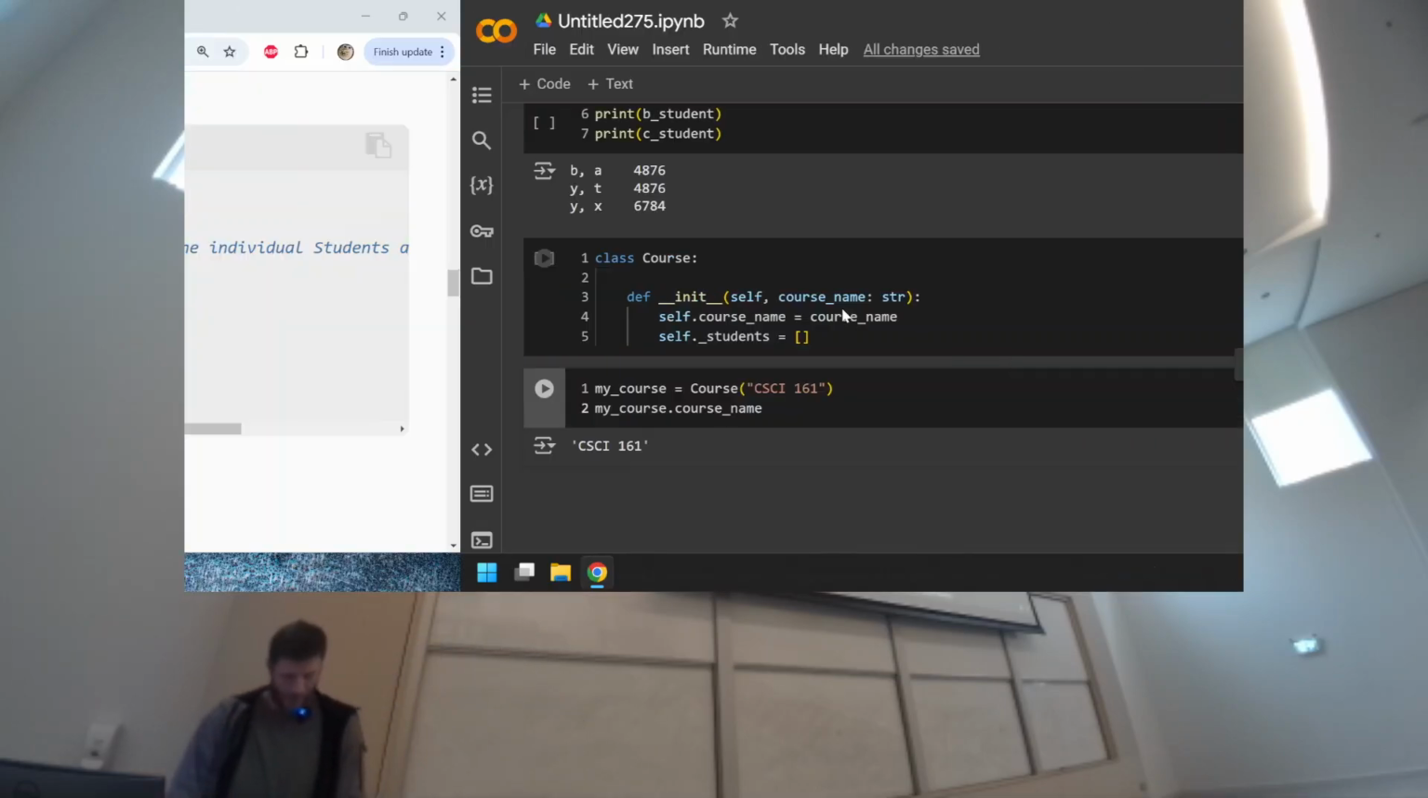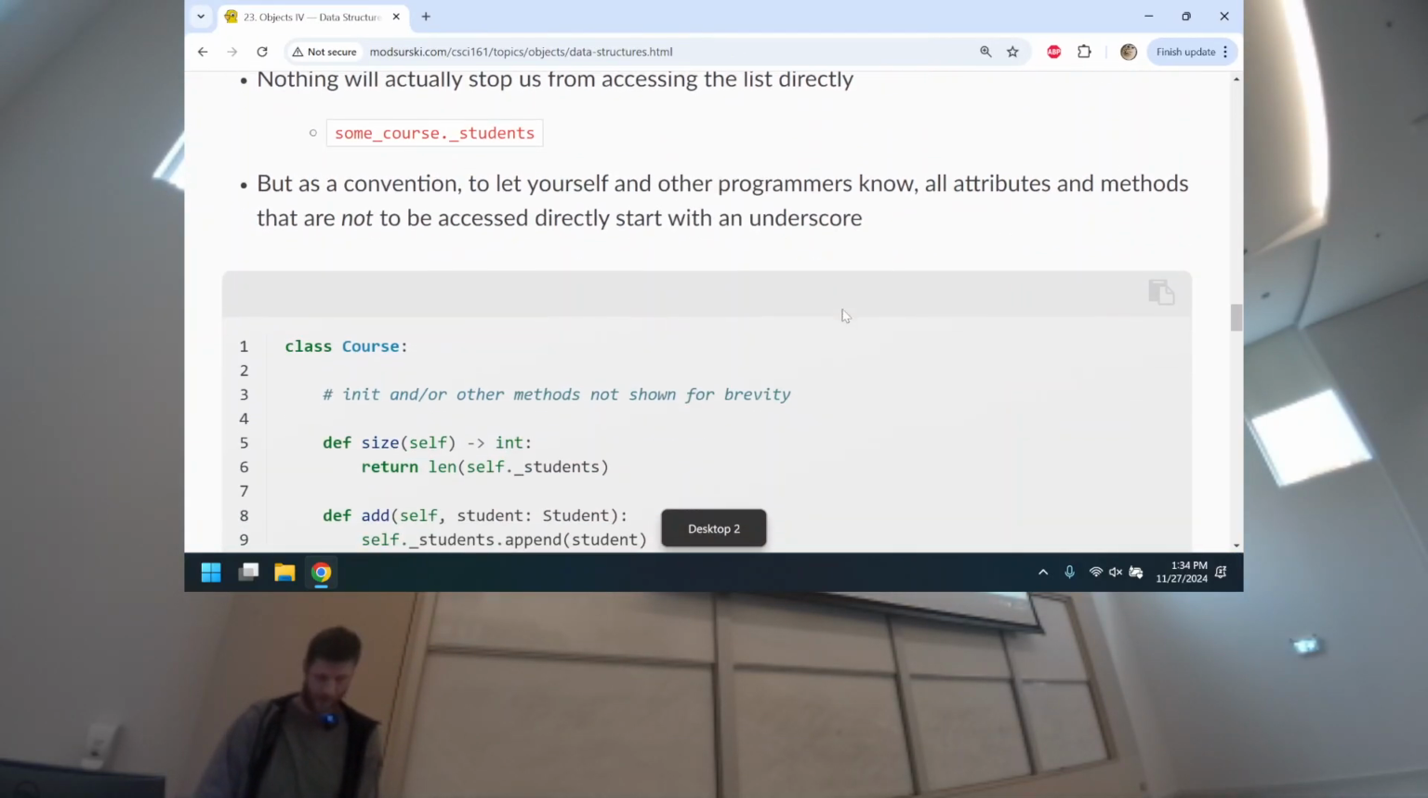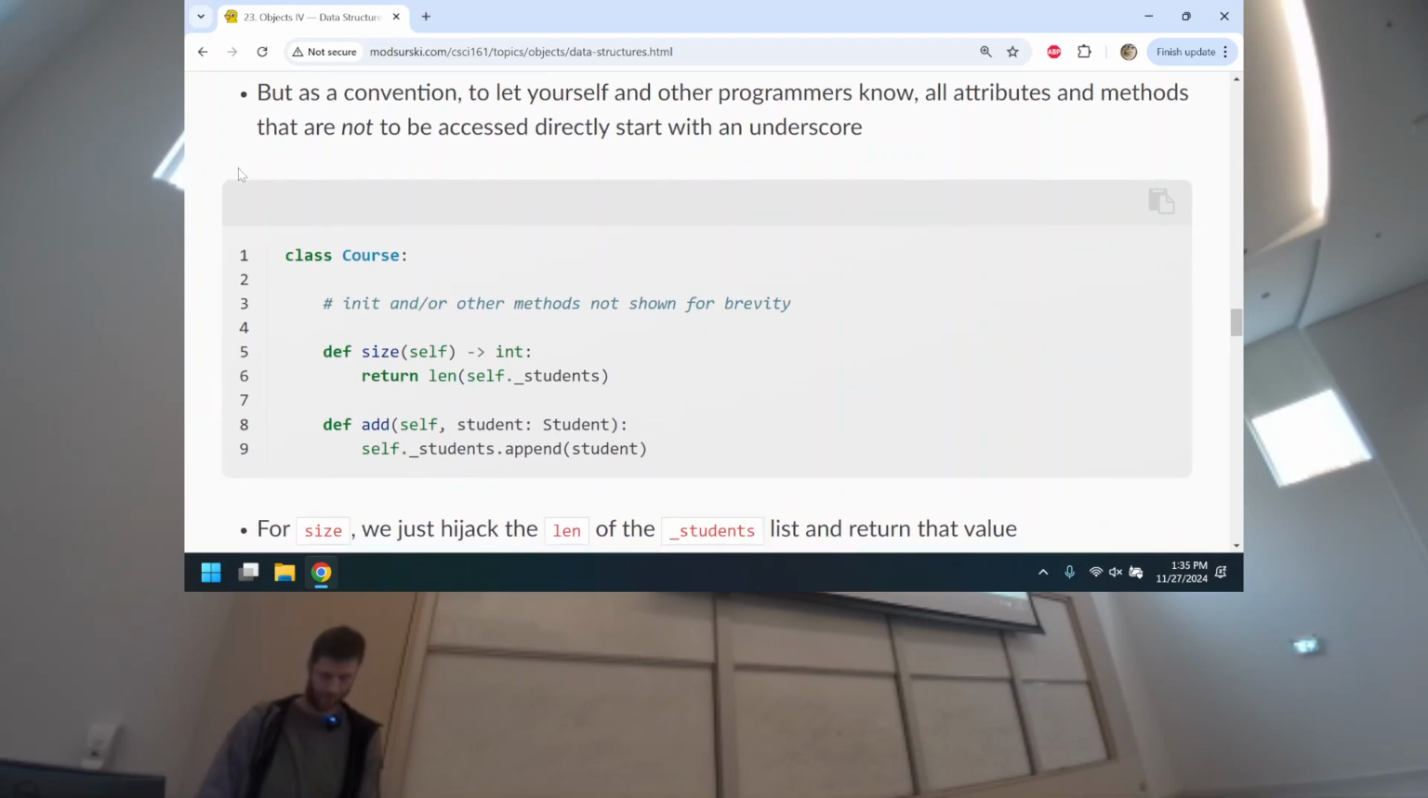Yeah, so it's a convention. It lets other programmers know that all attributes and methods that are not to be accessed directly start with an underscore. And we're going to add 2 methods to this class, size and add.